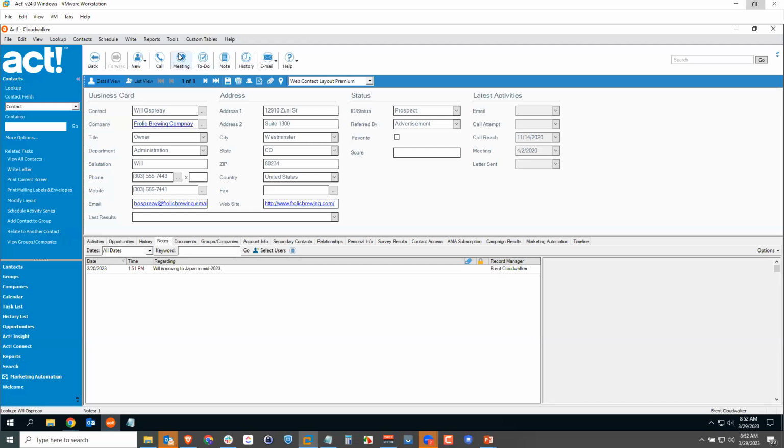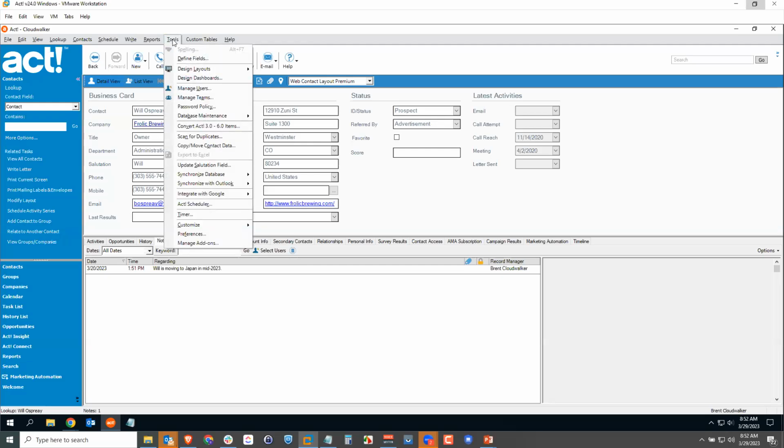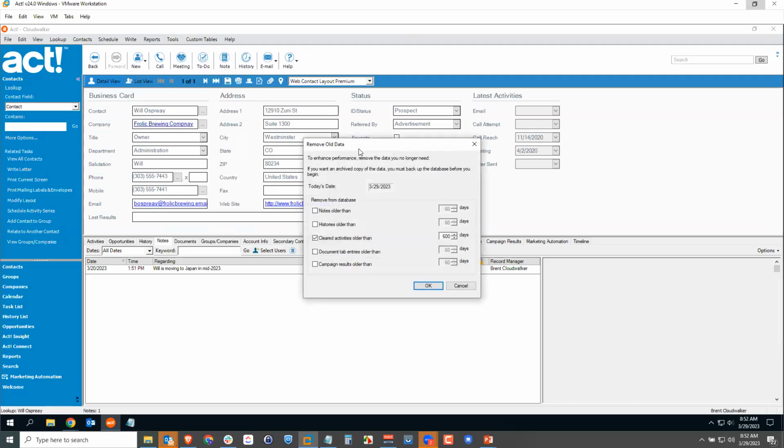So how do we remove old data? Again, this is in the tools menu. And we're going to look under the database maintenance submenu. And here is an option to remove old data. This opens my screen, shows me today's date, and I have to decide how far back do I want to go? What kinds of data do I want to remove?